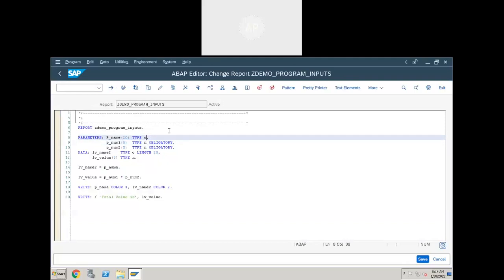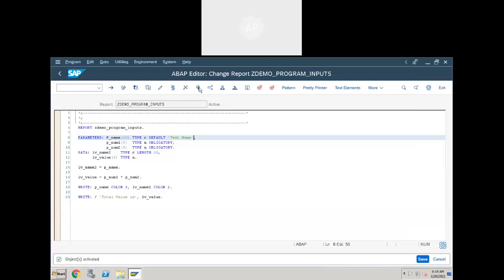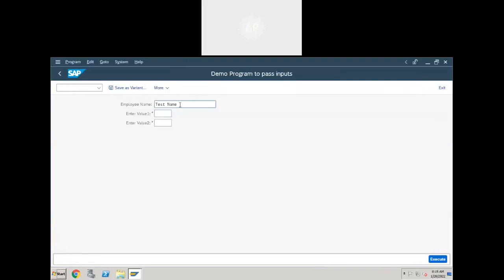If you want to provide default values, how can you provide default values for the parameter? Using the default keyword, default and some value, like this. Okay, execute. So it is displaying some default value. You can change it, but it is a default value. You can enter the new value by deleting the default value.